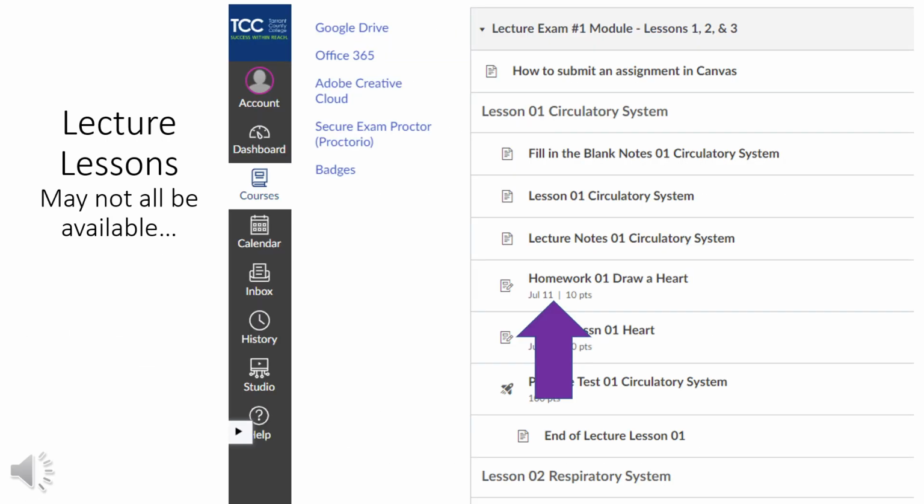The next item on Canvas is probably some sort of homework assignment. The homework assignments do vary as to what lesson it's in and what class it's in and that sort of thing. But homework 1 for Biology 1409 is to draw a heart. Click the thing and we'll get to the next one.